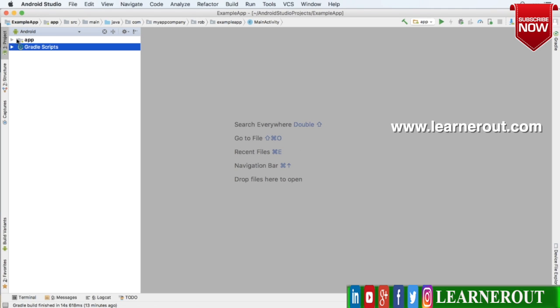Now we've got two key folders here. We've got app and Gradle scripts. Gradle is an open source app building tool Android Studio uses to build your app. Later on in the course, we're going to be customizing these Gradle build scripts to customize and add features to our apps. But for the moment, we can just leave those as they are. So let's have a look inside the app folder.